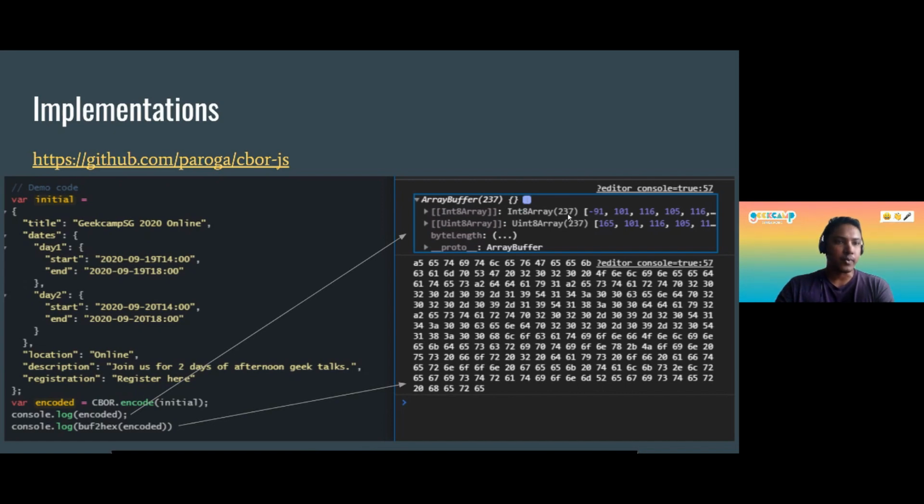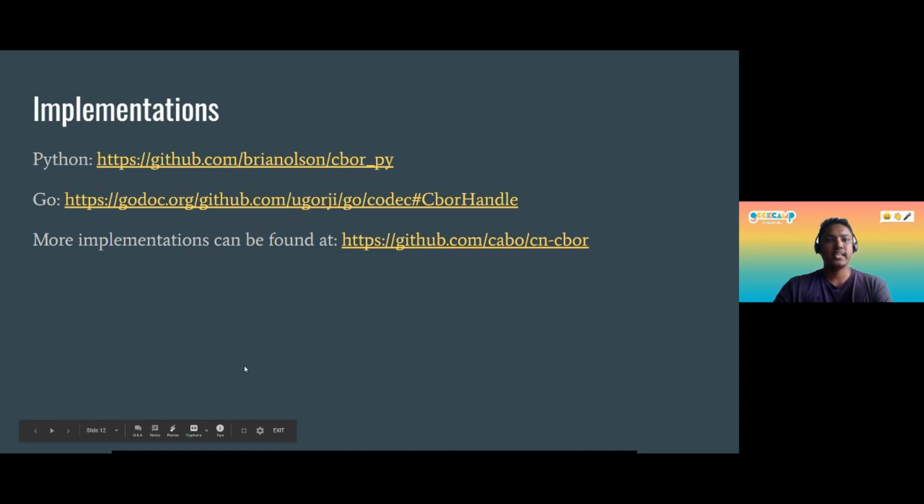And then this function, I think buffToHex, is a function where I try to get the buffer and convert it to hexadecimal format so that I can print it in the console. And these are some other implementations for Python, Go, and you also can find more implementations at this particular URL. Or if you go to cbor.io, you can find more information about this one.